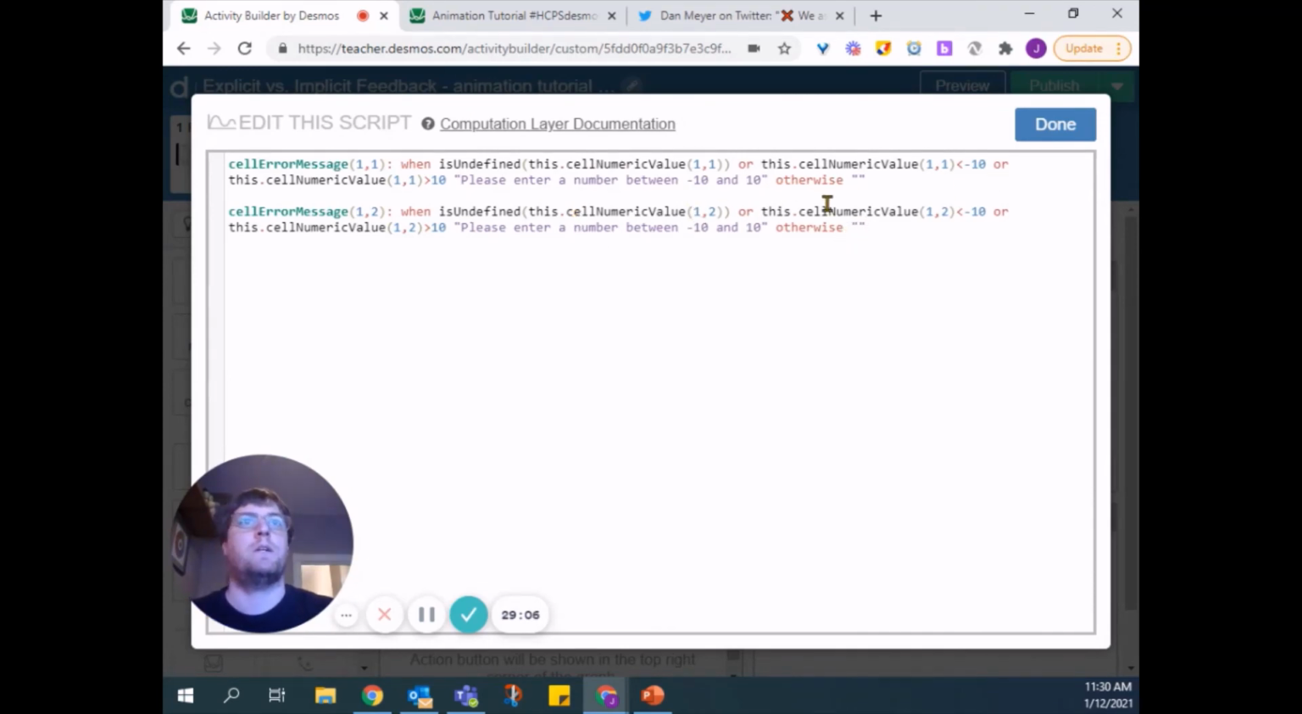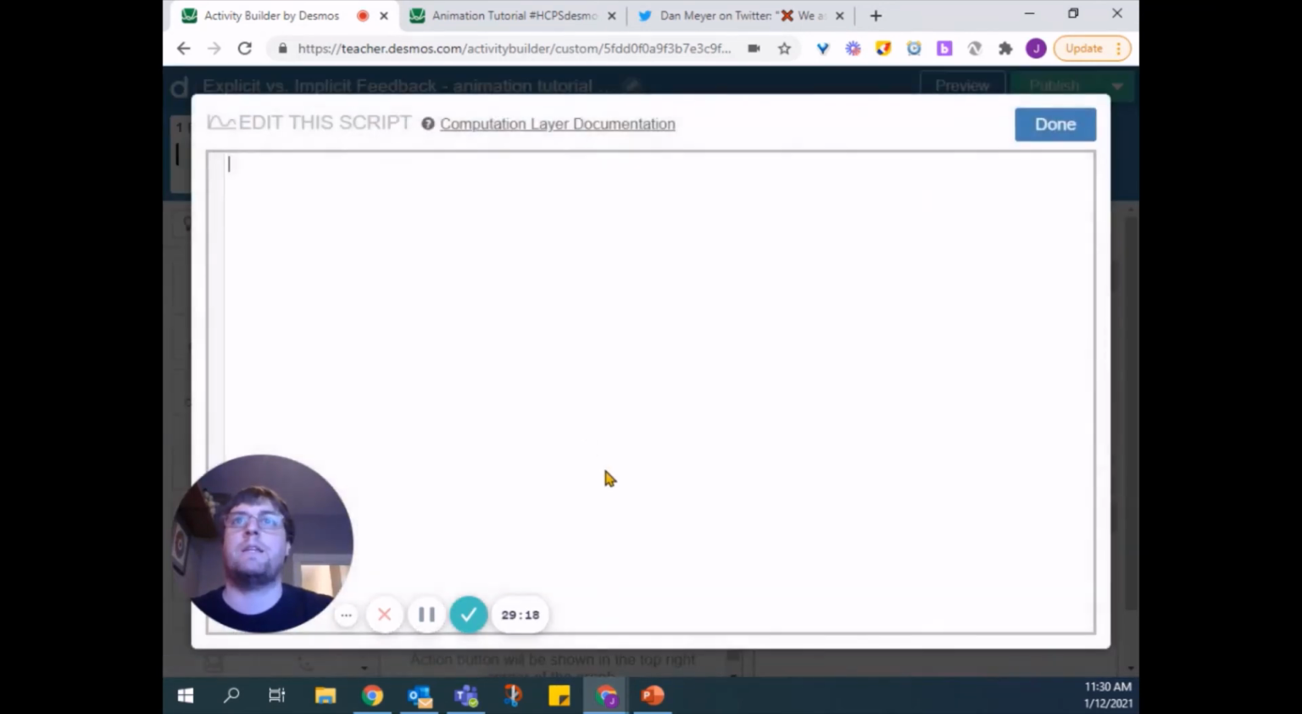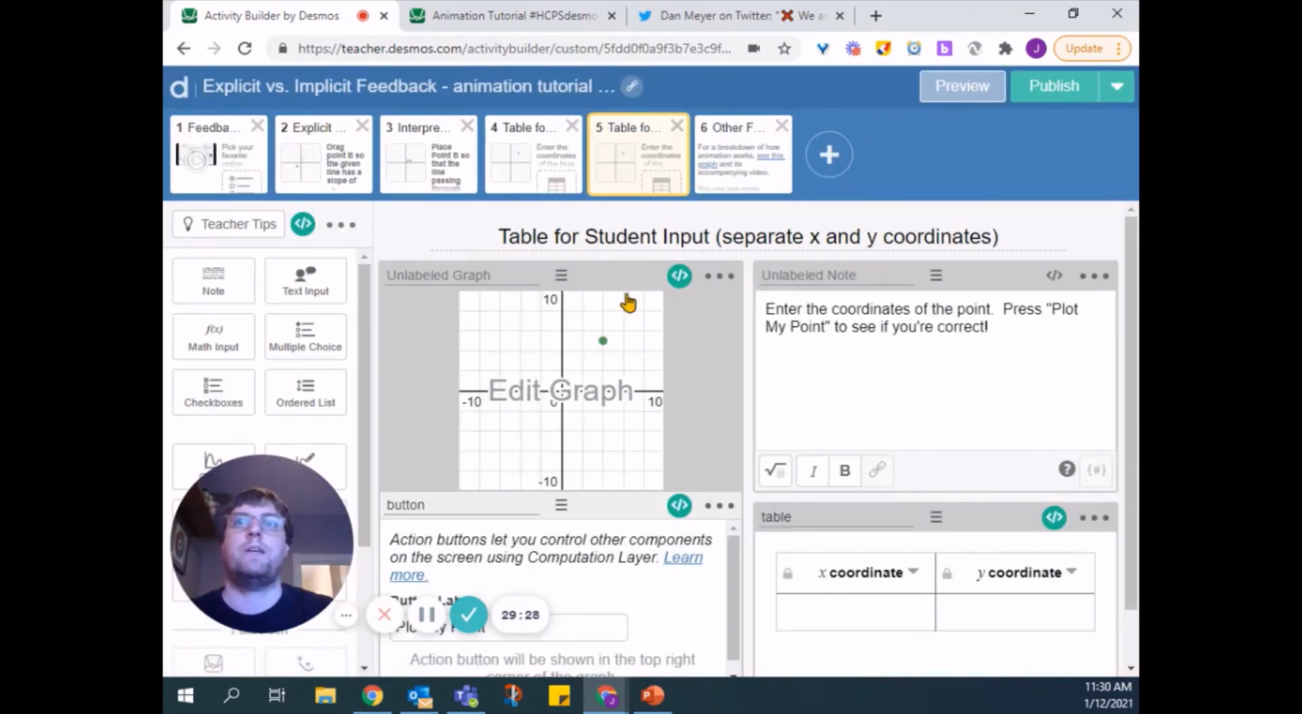So I need it to be defined. I need it to be between -10 and 10. So if it's less than -10, give me a message. If it's greater than 10, give me an error message. So that's taken care of. The last thing I need is a reset label. So when I go into the button component, I type reset label, and I'm just going to put quotes reset. So I want the word reset to show up after they've pressed the button. Now let's take a look.